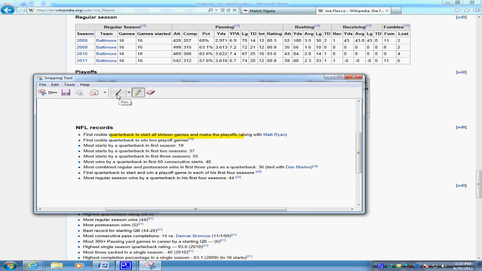I can also use a pen. If I wanted to underline something, I can make my pen red, blue, or black. I'm going to use a blue pen, and I'm going to come over and underline games and make the playoffs. So what I've done is I've snipped the picture, and now I've highlighted and also underlined.